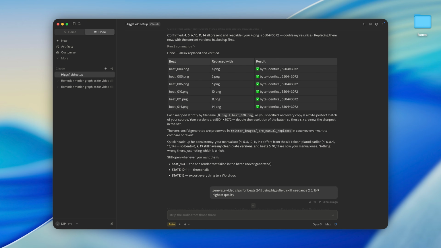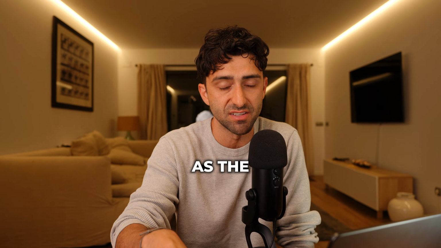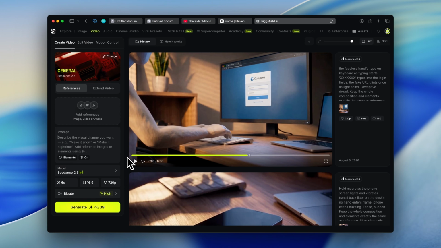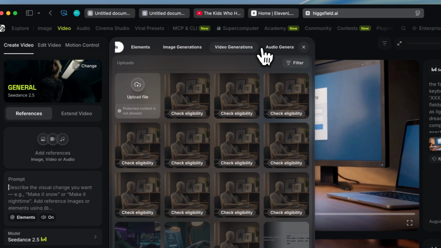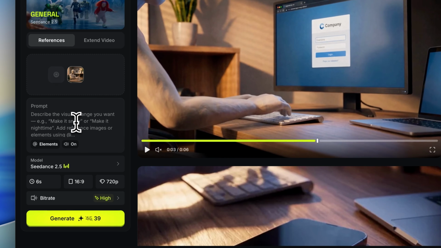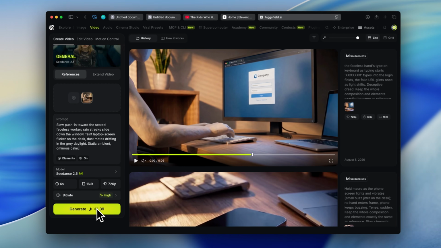Then it's the same play as the images. We're going to tell Claude to generate videos for all the scenes using the Higgsfield skill Seedance 2.5, and we're going to use each scene's image as the start frame for that video. Then it's going to run the whole batch for you. But again, if you want to do it manually, all you're going to do is come over to Higgsfield's video generator, upload your image as the start frame, and then paste the matching animation prompt and click generate.